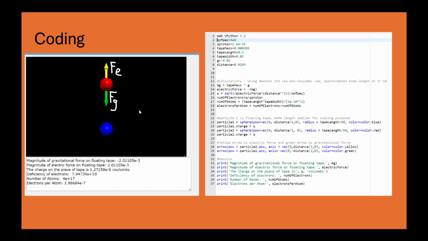So here's the code. It's pretty self-explanatory. I had my results here. It's in comments, but here's a model of it with the electric force going up and gravitational force going down.